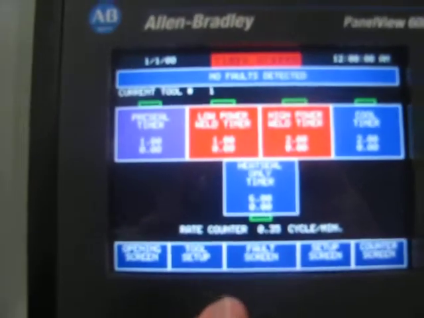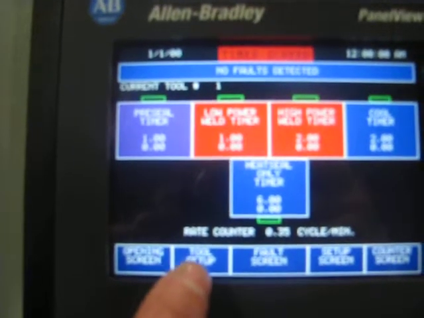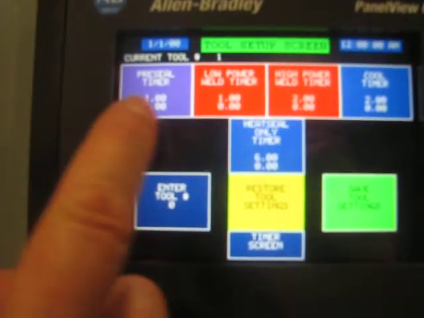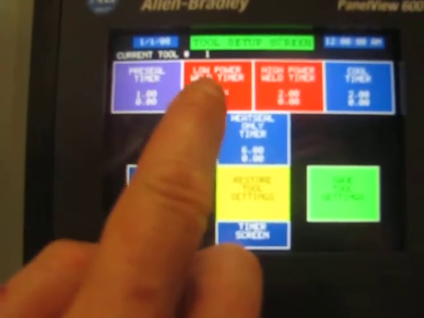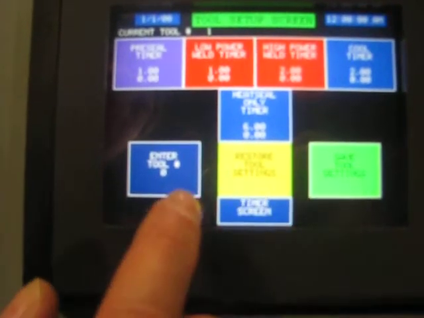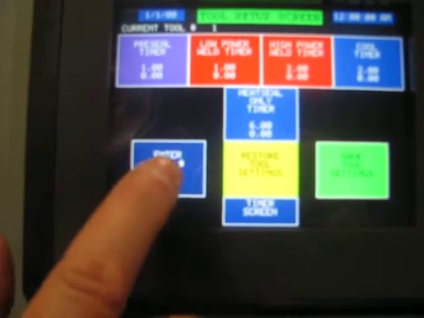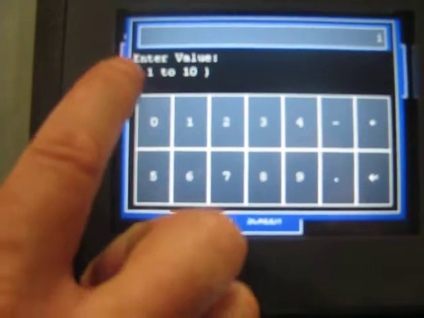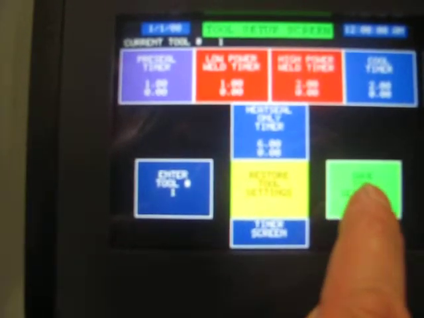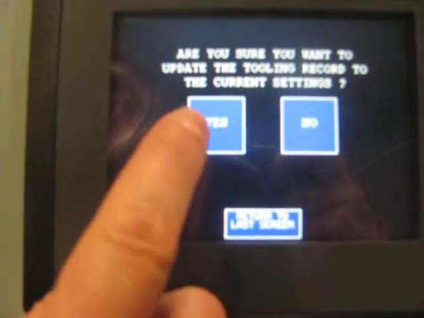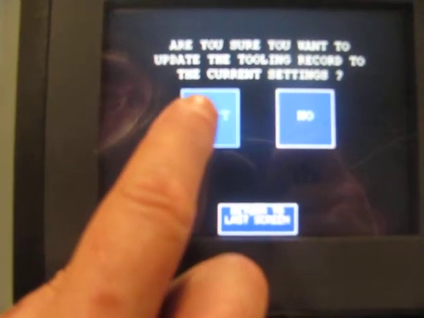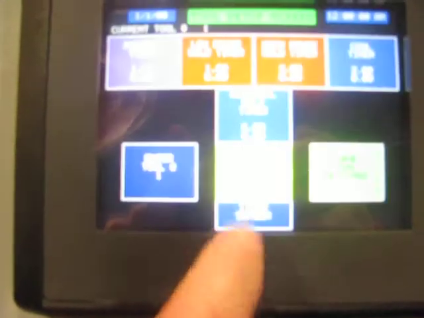Going back to the timer screen allows us access to the tooling setup screen. In the tooling setup screen you still have the same timers that you see in the timer screen, and you have 3 additional buttons. One to enter a tool number. You can pick a tool 1 through 10. Once you enter the tool number, you can save the current settings. It'll ask you, are you sure you want to record over the current settings? Say yes to save the settings.